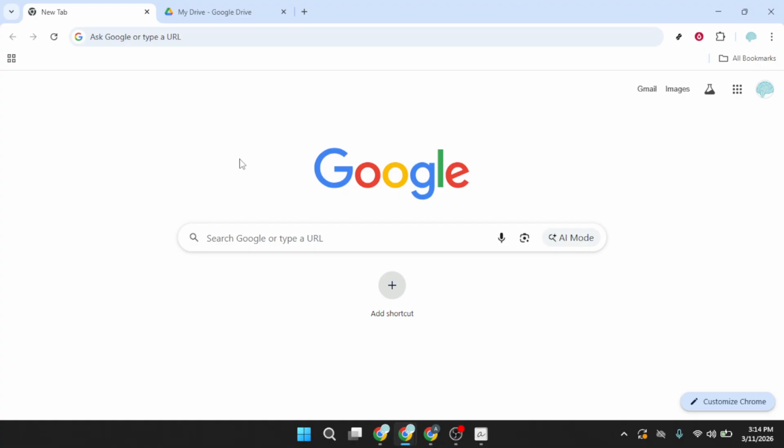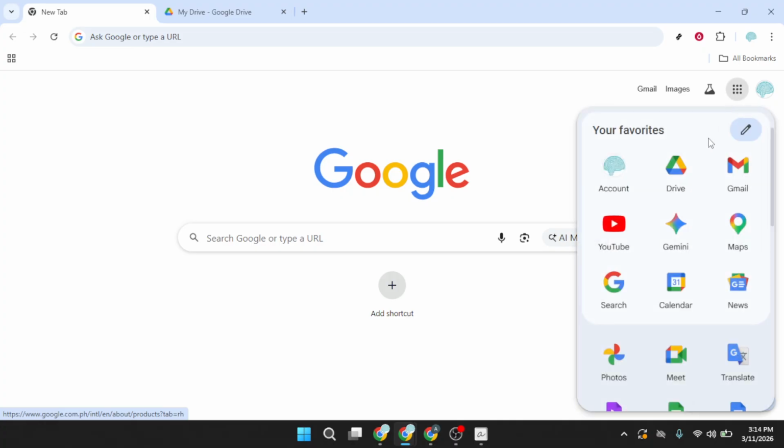Start by opening your web browser and going to google.com. If you're not already signed in, sign in to the Google account you use with Drive so the changes apply to the right place. At the top right of the page, click the grid icon, also called the Google Apps Launcher. From the panel that opens, click Drive to go straight to your Google Drive home.